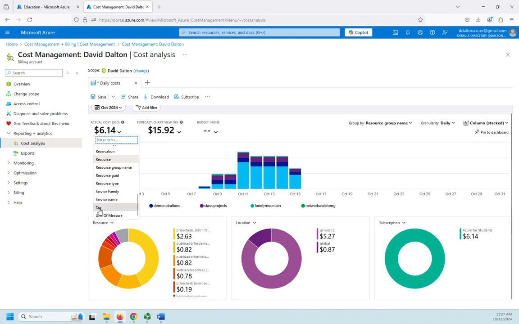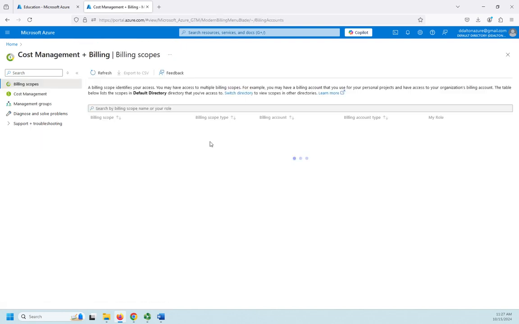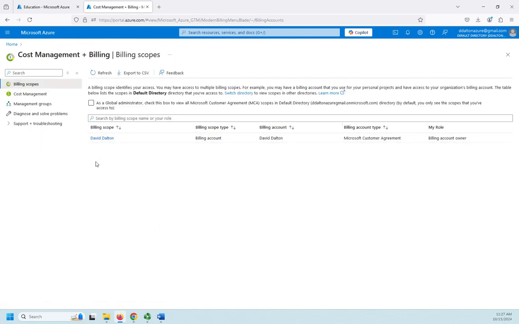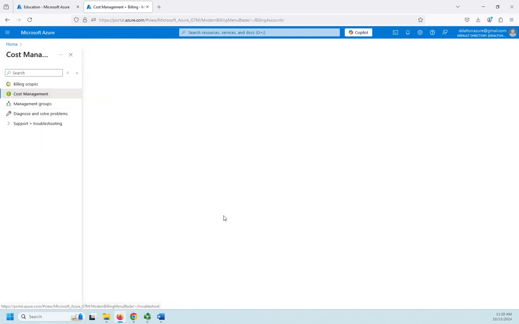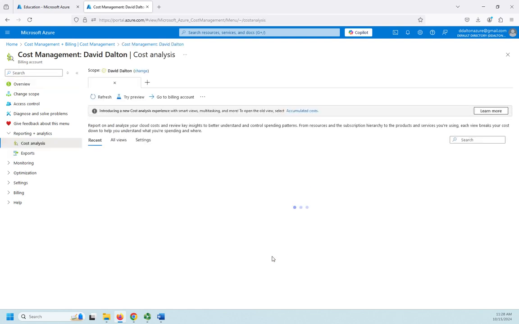Remember, we've talked about tags before as a way of organizing things. I can view this by tags. I actually don't have any tags at the moment, so that's not going to be exceptionally helpful. Let me go back to cost management. So that was looking at it on a day-by-day basis. Whoops, cost management, analyze costs.